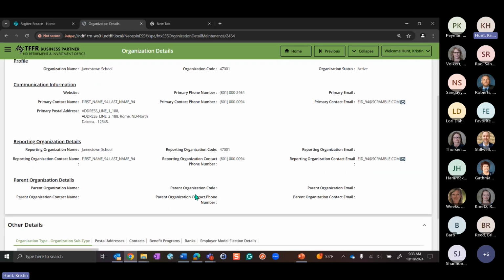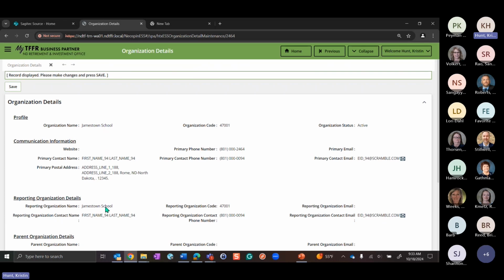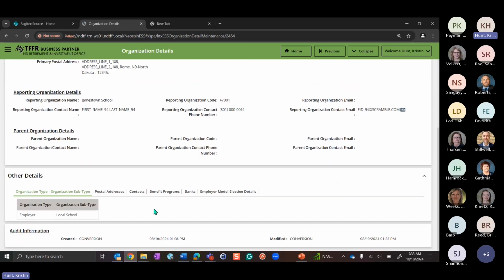The way it's looking here, Jamestown School is not just the school, but it's also the reporting one. They're the ones responsible for paying out to their employees. Then I'm going to come down here and we have another panel here for other details.